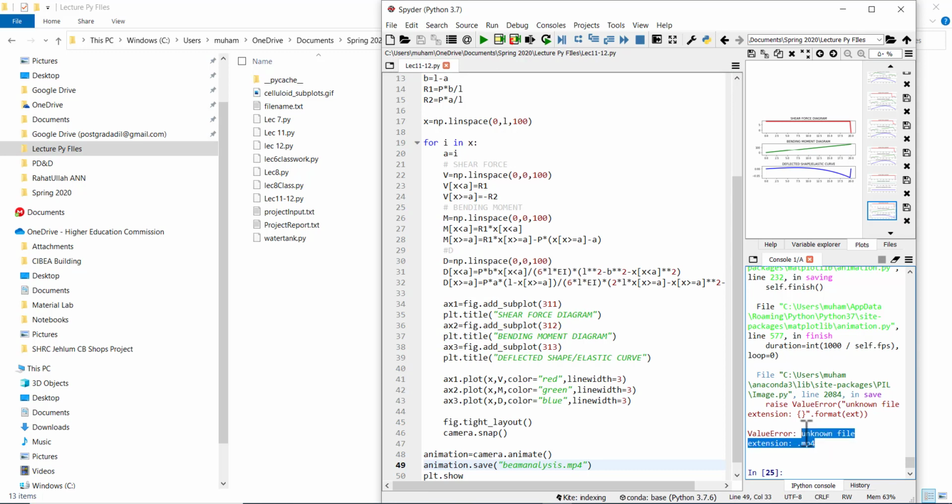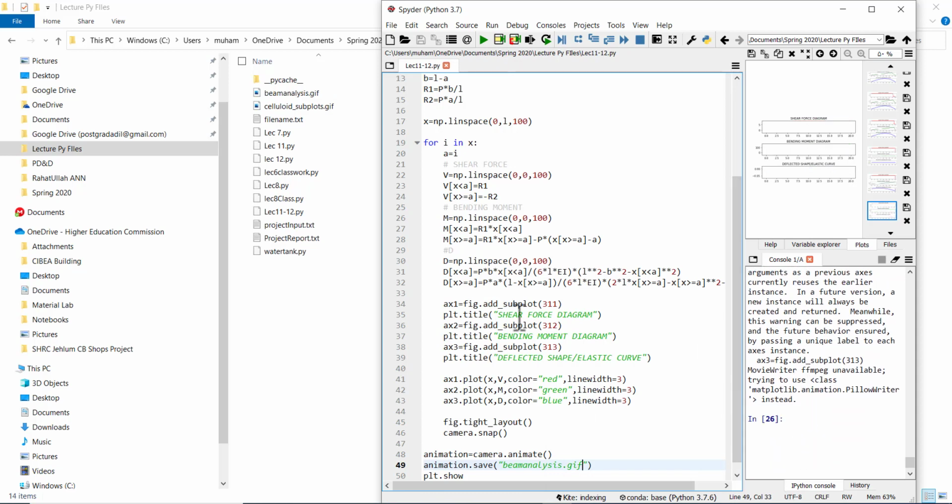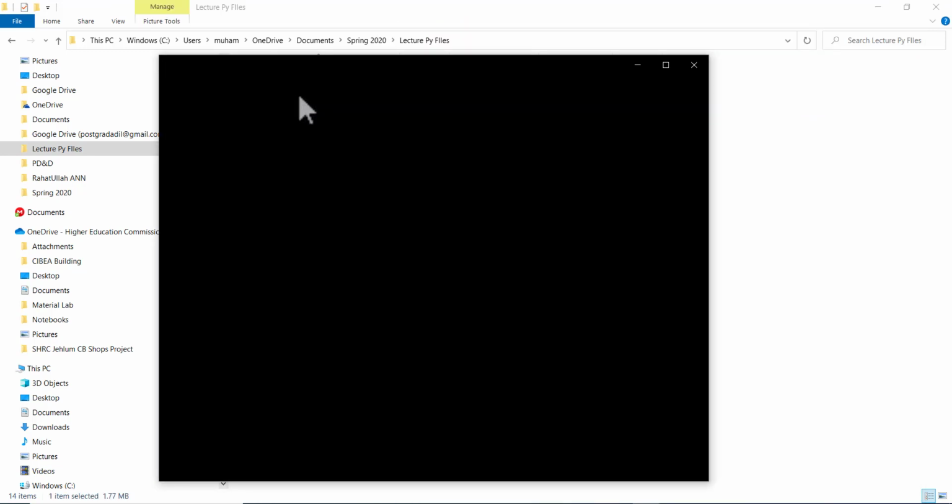So let us save it in a GIF format, for example, which is a no-audio format for an animation. So let's try it again. Notice it is still working. I'm waiting for the last message to appear. Okay, it's done, and the GIF file, here it is, the beam analysis GIF file is made. Let me double click to see the results.